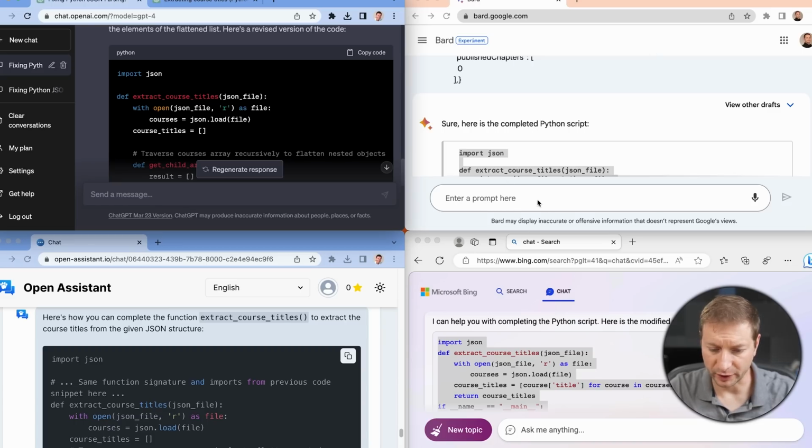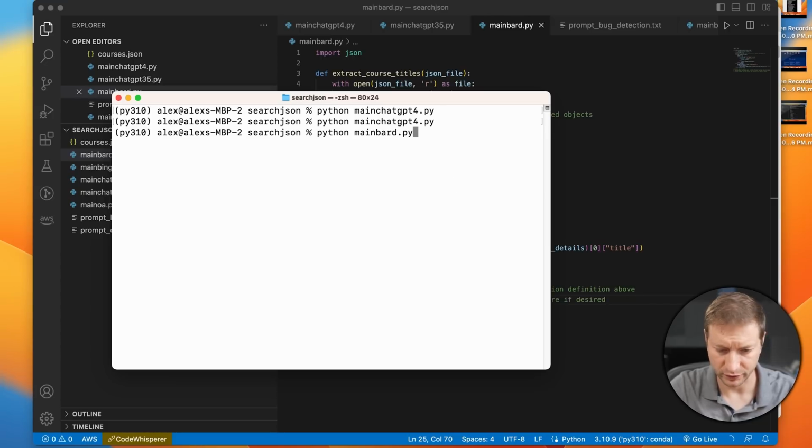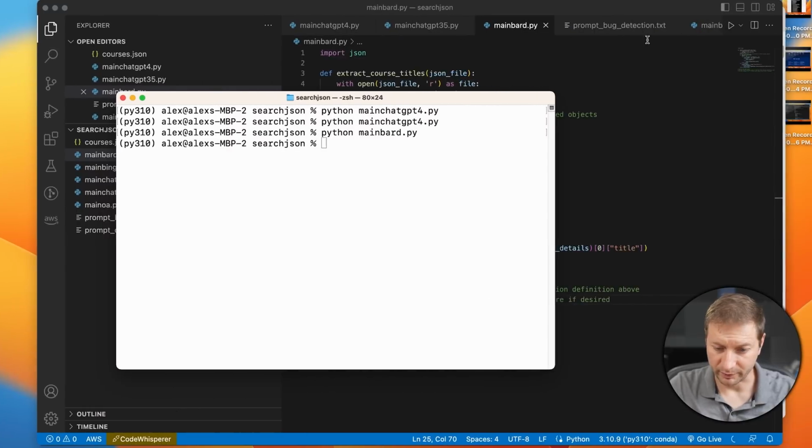Let's see if Bard can do any better. I don't think I see any print statements anywhere. How could this possibly work, folks? No. What am I doing wrong with my prompts?